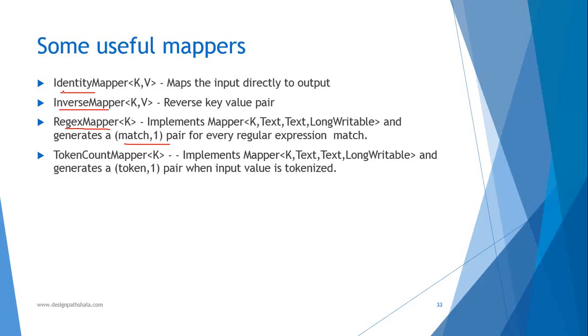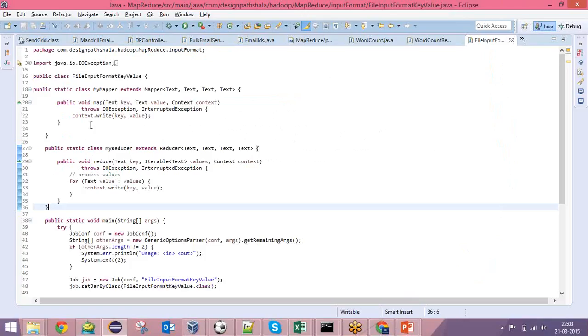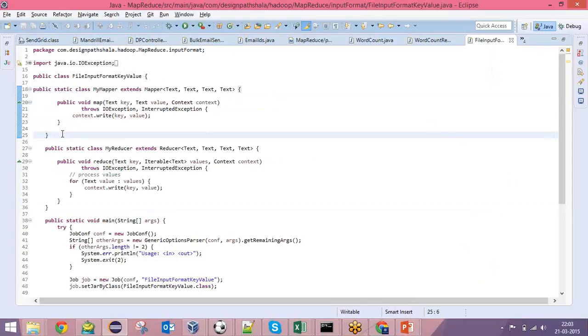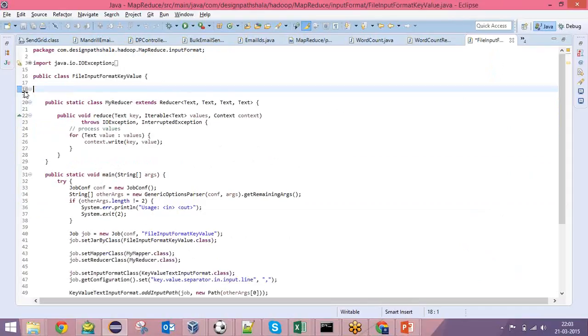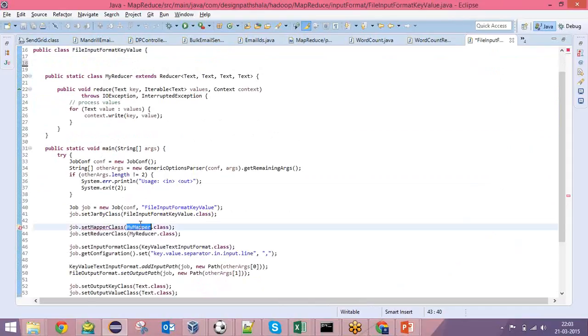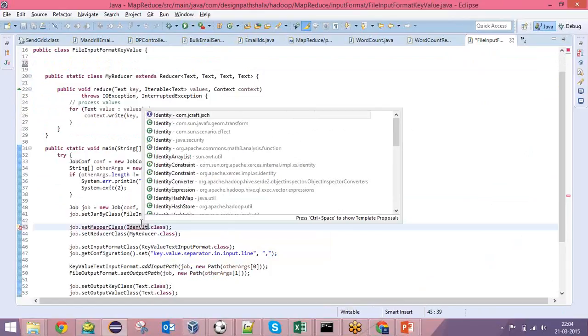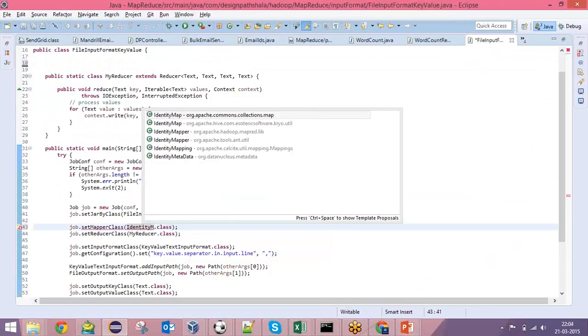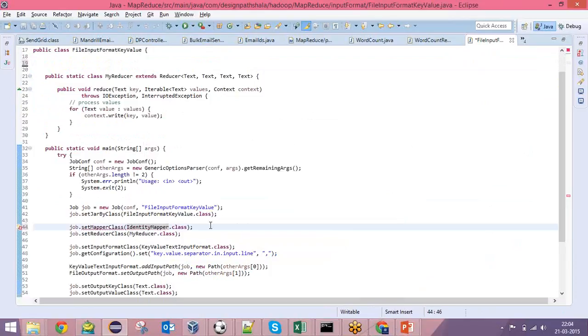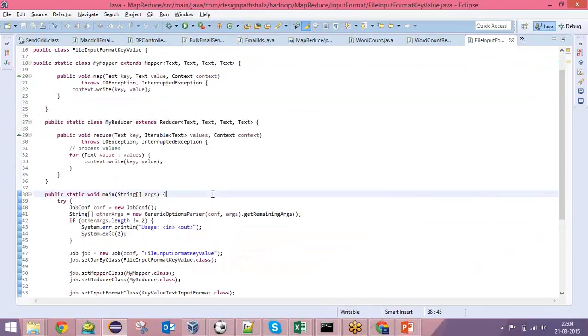I could have used the identity mapper, which just produces the output directly, and this is what I'm doing in my mapper. So instead of writing this whole mapper class, I could have done something like this. My mapper is the identity mapper. This is what I could have done and used that mapper.